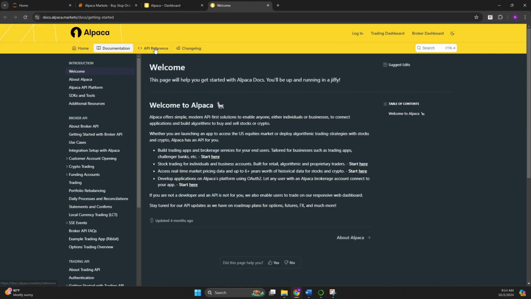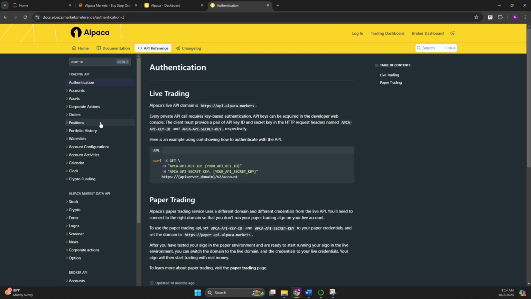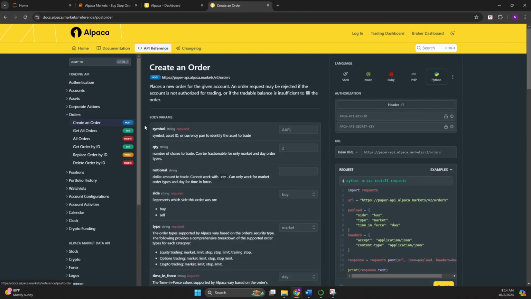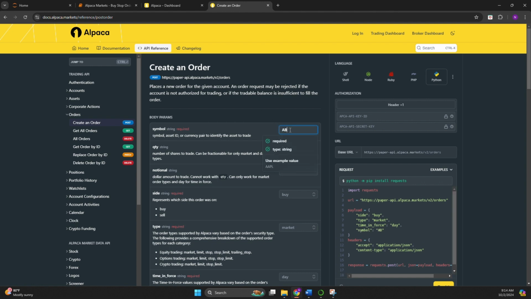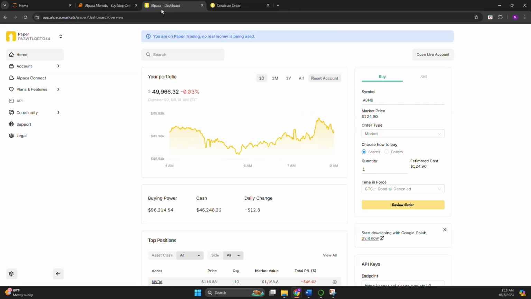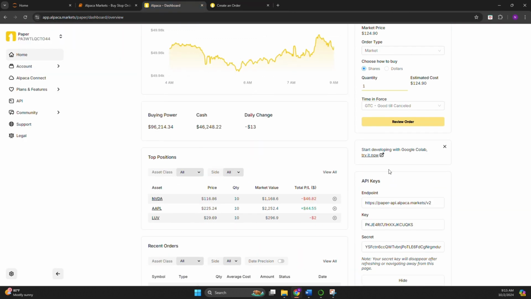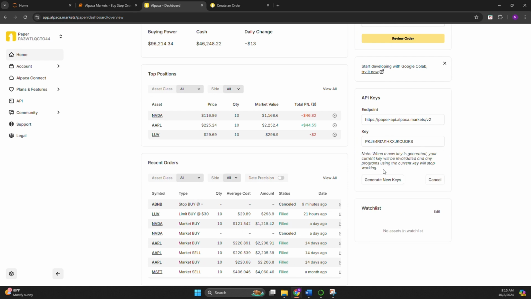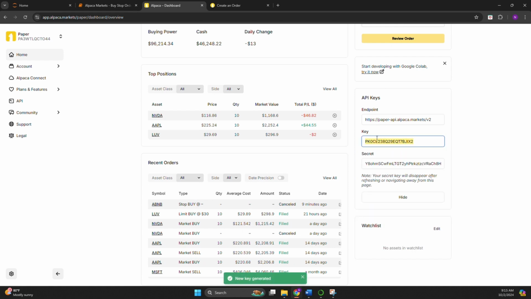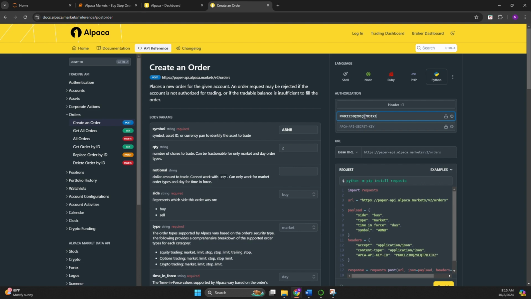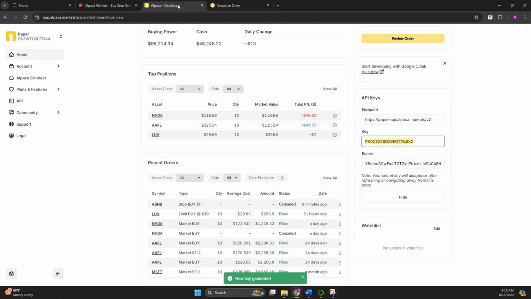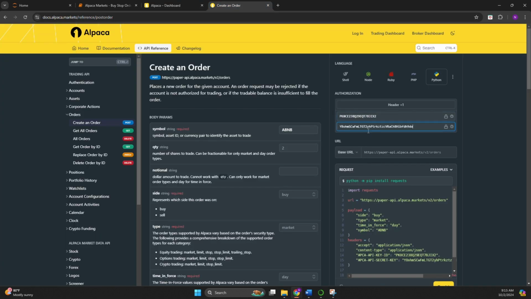So we're going to come to the API documentation here, head over to API reference, and then go to orders where we can build out our order here. So as I mentioned, we're going to do it for Airbnb. Now, if your key and secret key aren't in here, you can regenerate them on the dashboard. So we'll click regenerate, generate new keys, and we'll go grab that key, drop it in here. You can see it filling in the request. And we'll grab the secret key and we'll fill that in here.